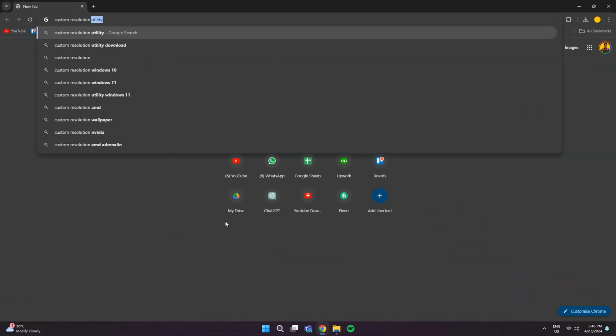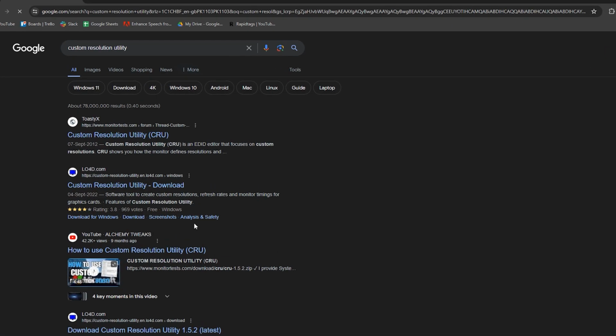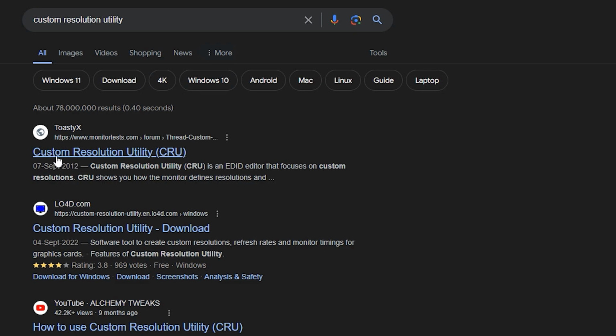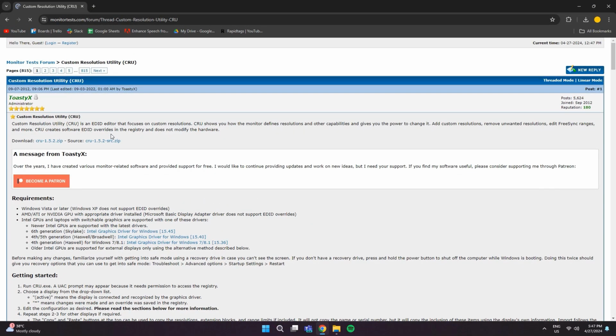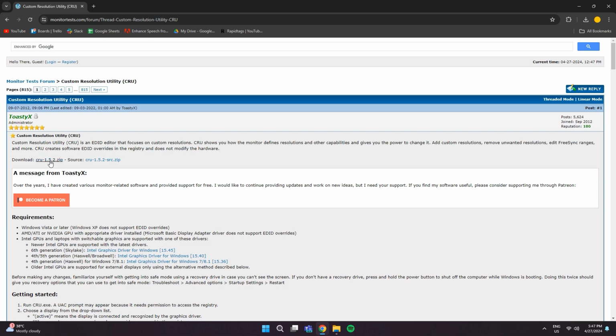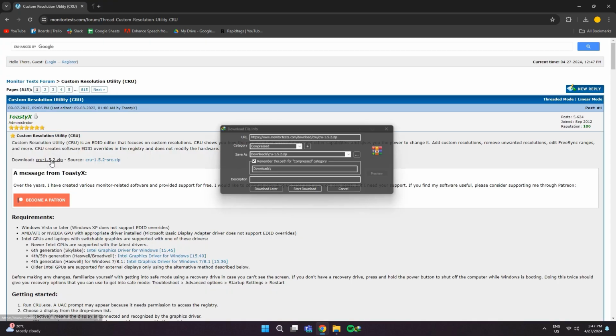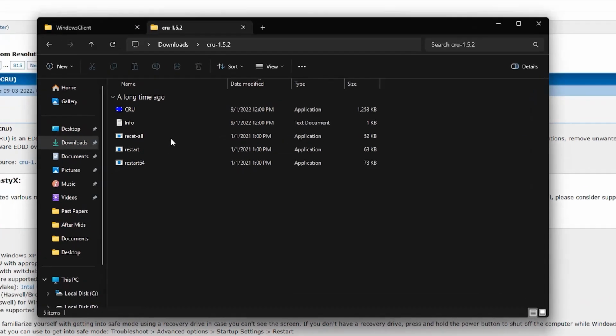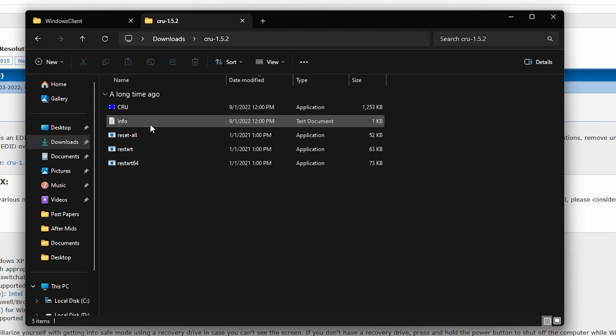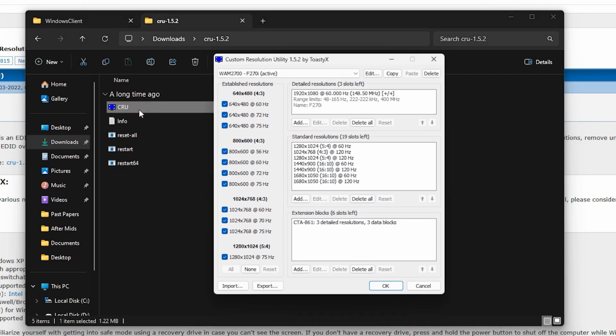Next, you want to Google Custom Resolution Utility. The first link should be from monitortest.com, and inside you will see the download links. I like to download the first one, and after you have unzipped it, you'll save it as an application that you can open. Once you've opened the application, head to the top drop-down and make sure your main monitor is selected. It should be in brackets, active.